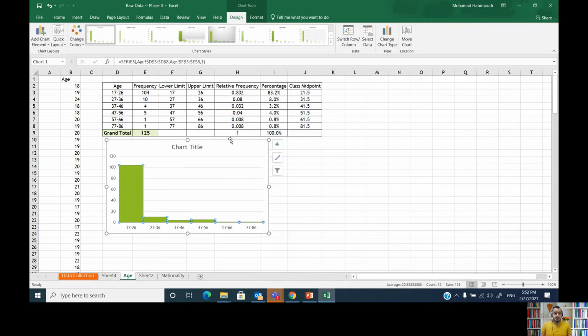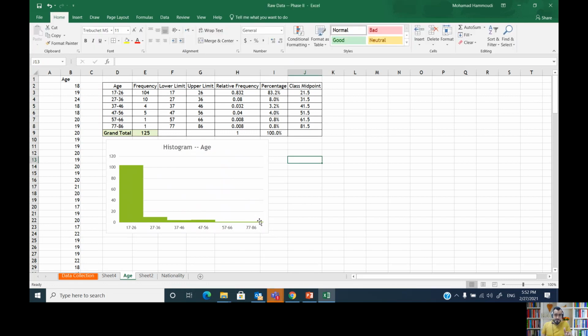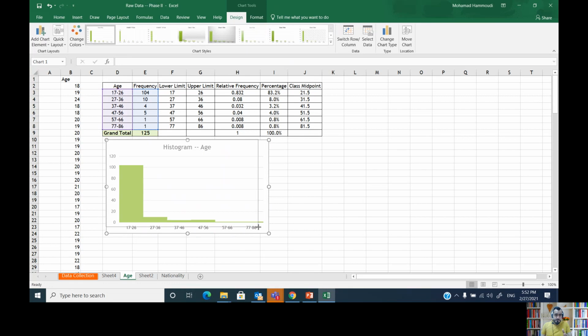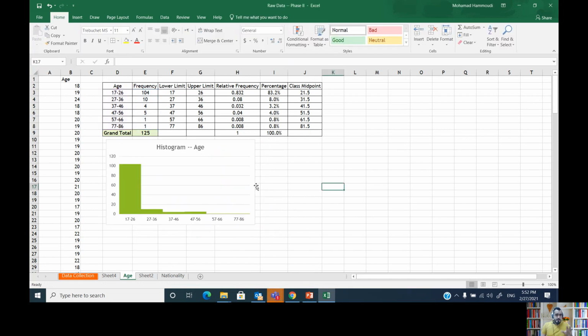Now, of course, I can rename it. So I'm gonna say this is a histogram for the variable of age. Now, again, it is very important because the histogram tells us that most of the respondents in my sample are from 17 to 26 years old, most of the smokers, and this is a very interesting observation.